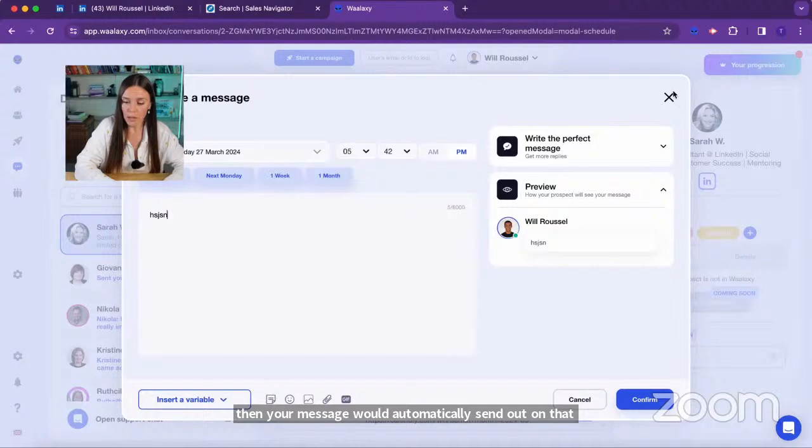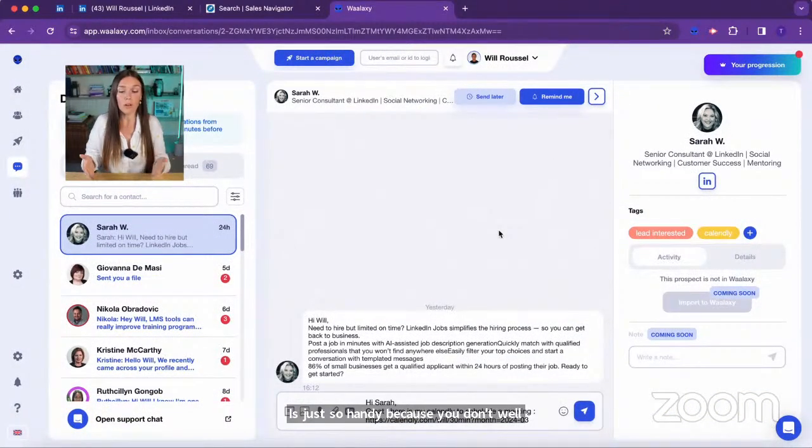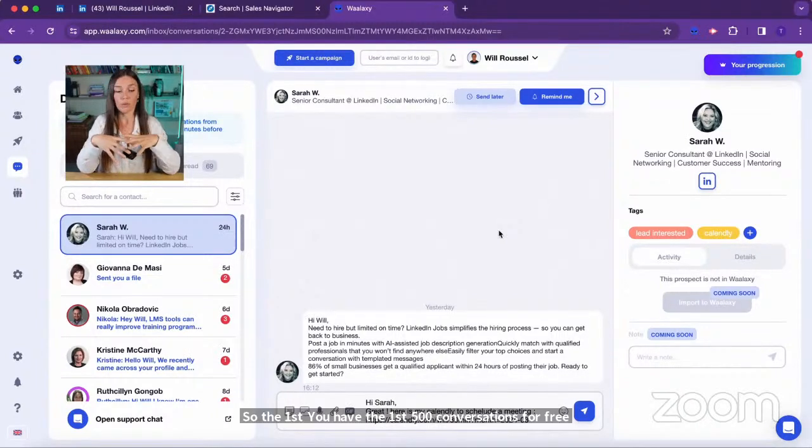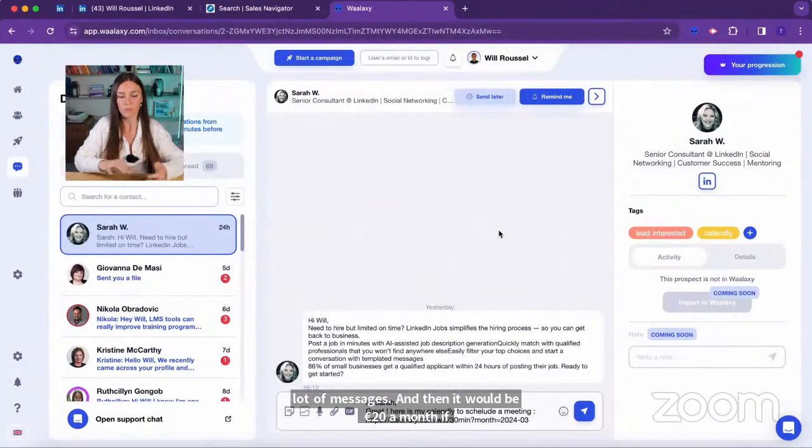That is so handy because you wouldn't forget any leads or anyone. It really helps you organize well. So you have the first 500 conversations for free. That allows you to really get used to the tool and learn how to use it. It also lasts quite a few months because that's quite a lot of messages. And then it'll be €20 a month if you'd like to continue with this feature.